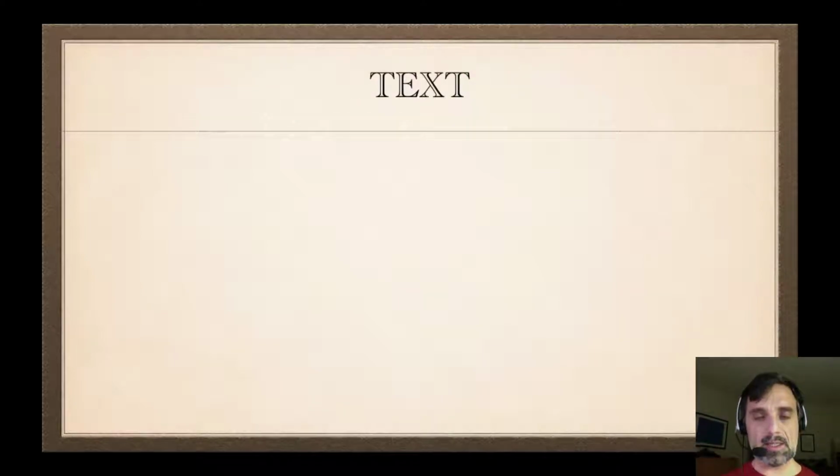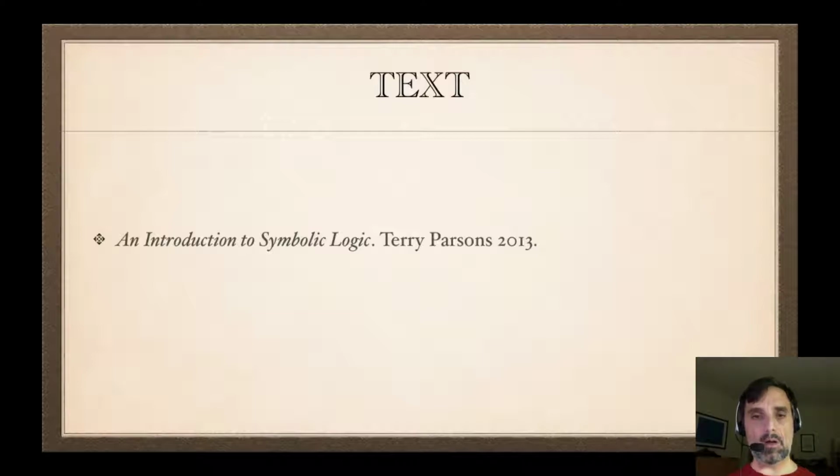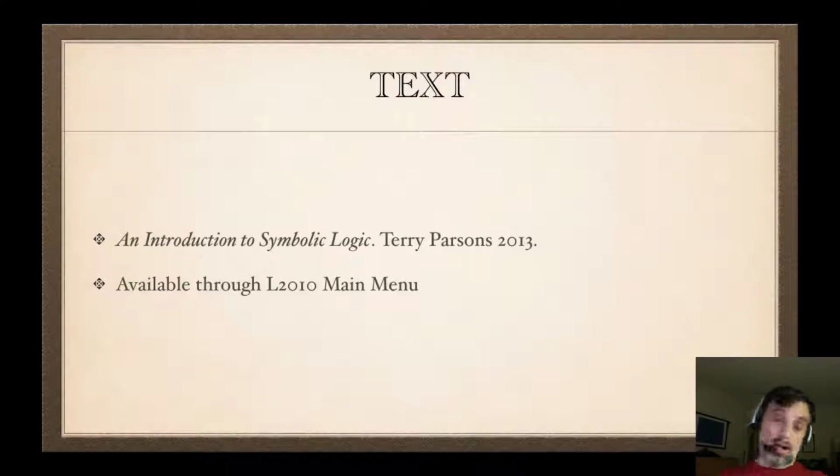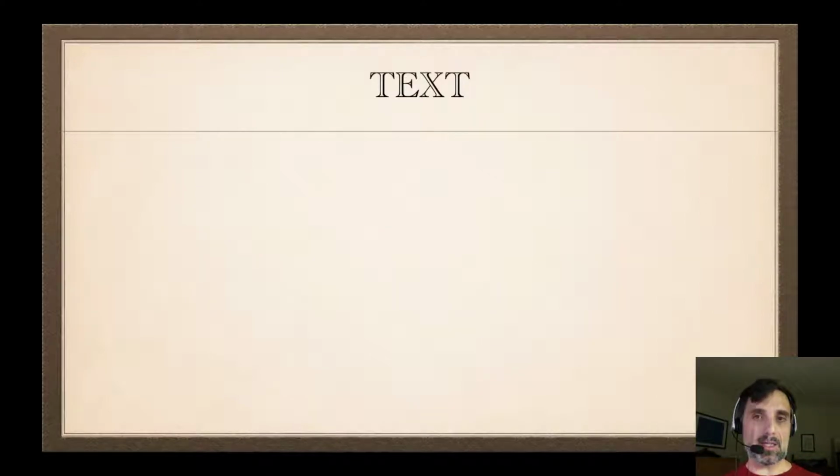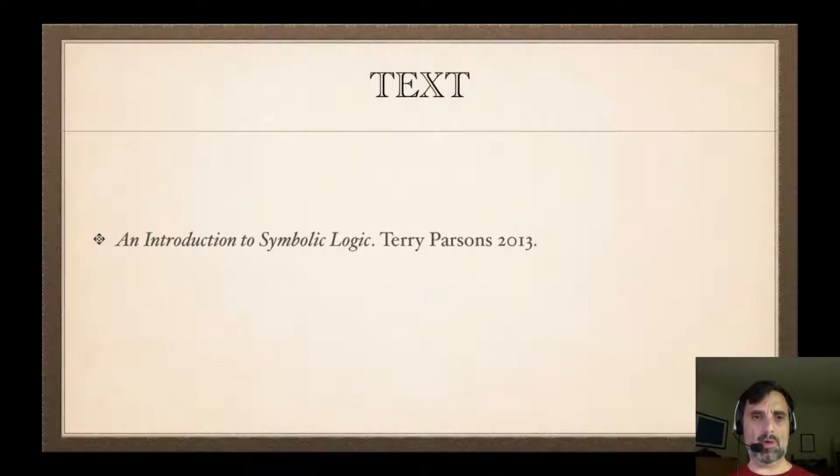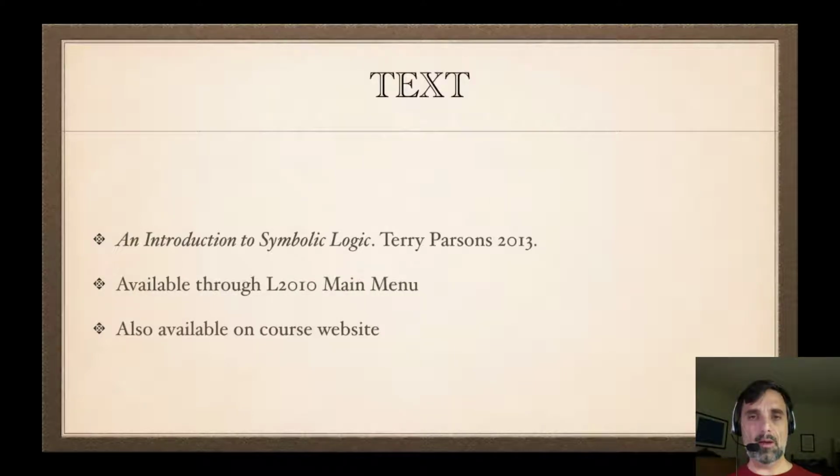Okay, so about the text. The text is an introduction to symbolic logic written by Terry Parsons in 2013. It's entirely free. It's available in a couple of ways. You can get it through the Logic 2010 main menu. When you download that program, part of that download is actually a download of the text. In the program, on the main menu, there's a button that says text. If you click that button, it will take you to some PDFs that you downloaded in downloading the program, and they're the text. As I said, you can also download them from the course website.